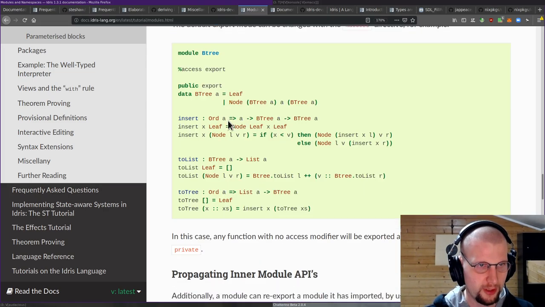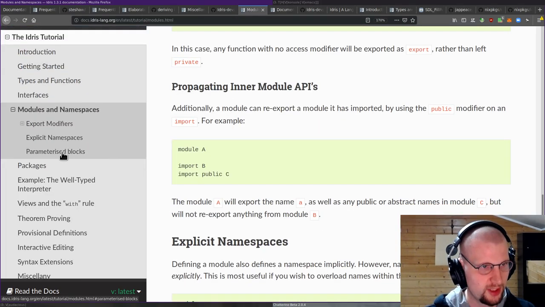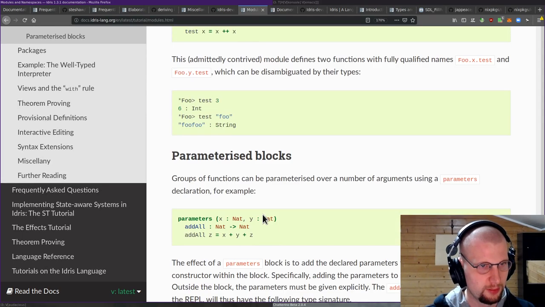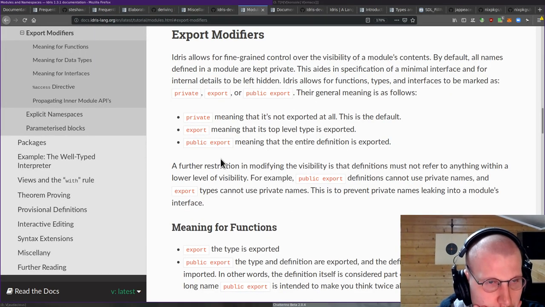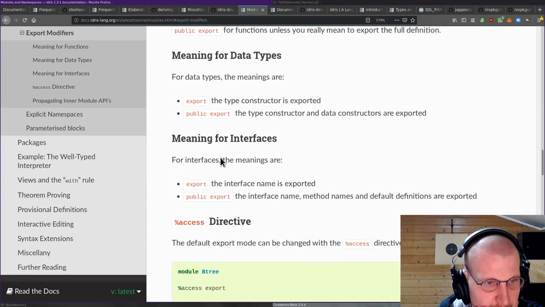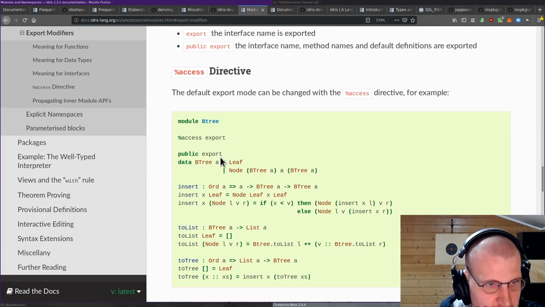Meaning, how do I import though? I really care about explicit namespaces. What does it mean? Modules, export modifiers. Import it some different way. Private. How do I make it qualified, or how do I hide it?